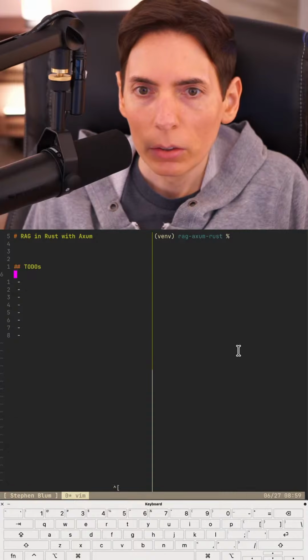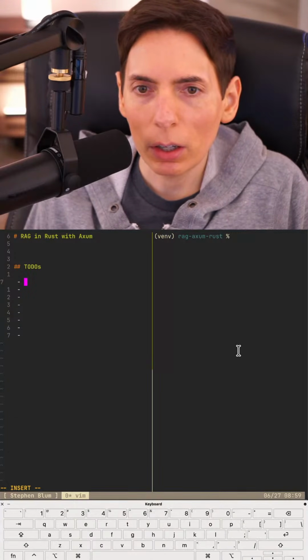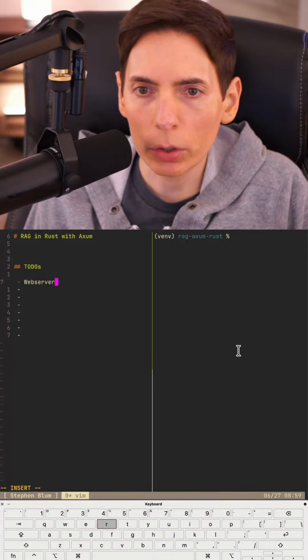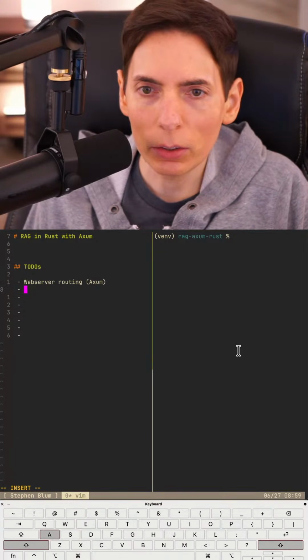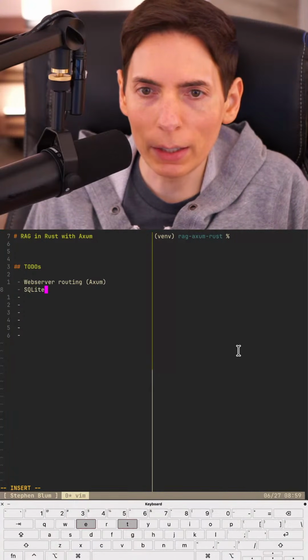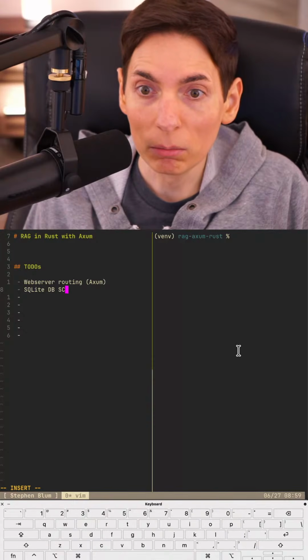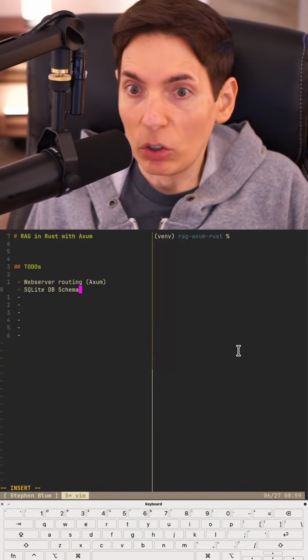Okay, so we need web server routing, the Axum. We need SQLite, DB schema. Oh my goodness. We have to do a whole schema.